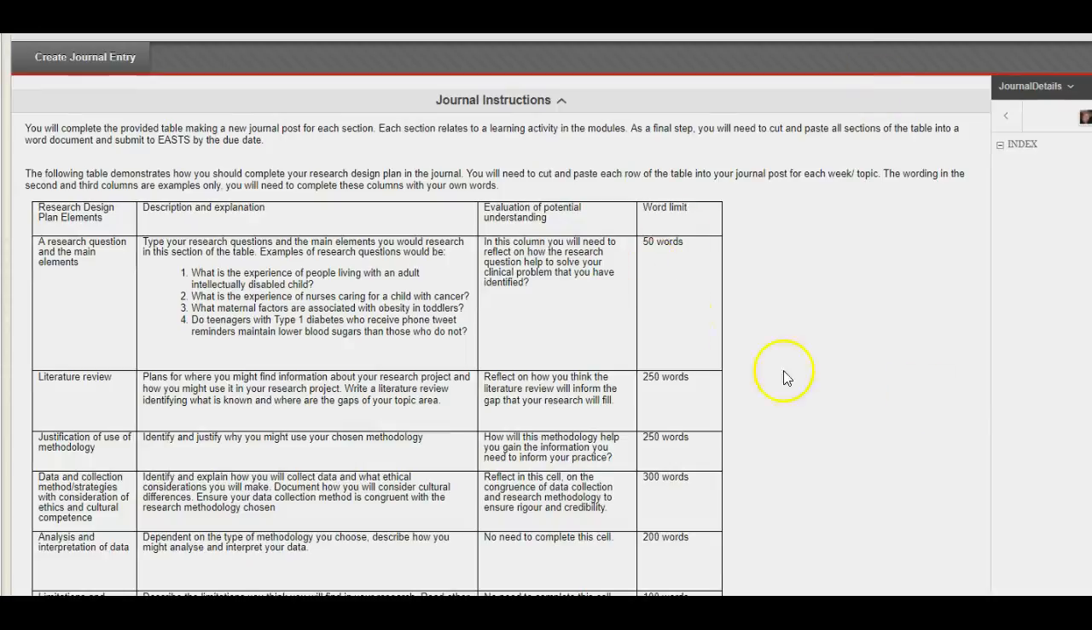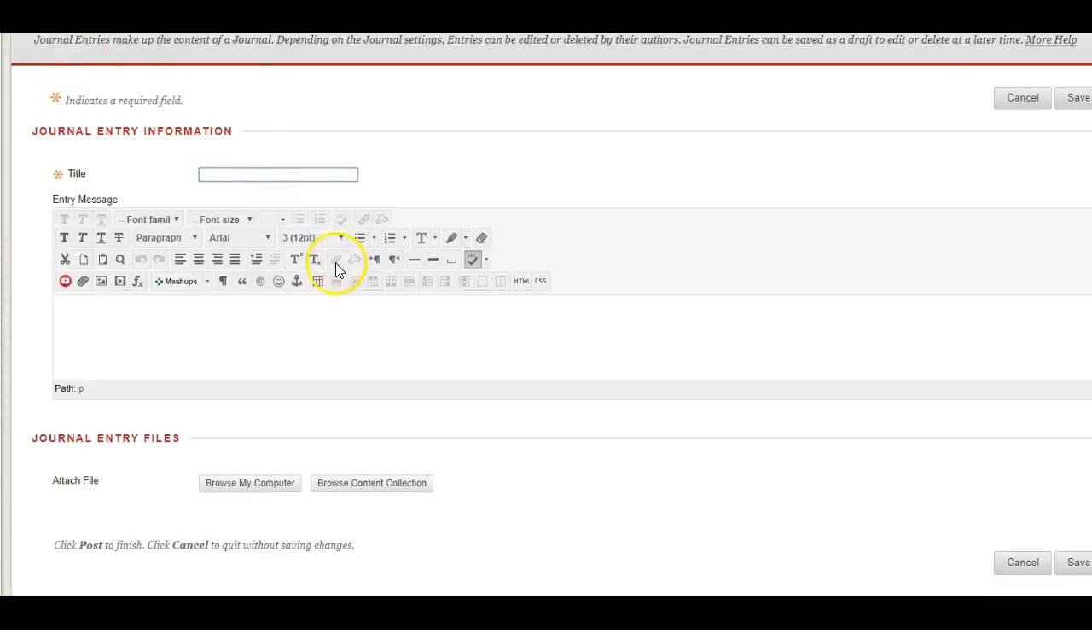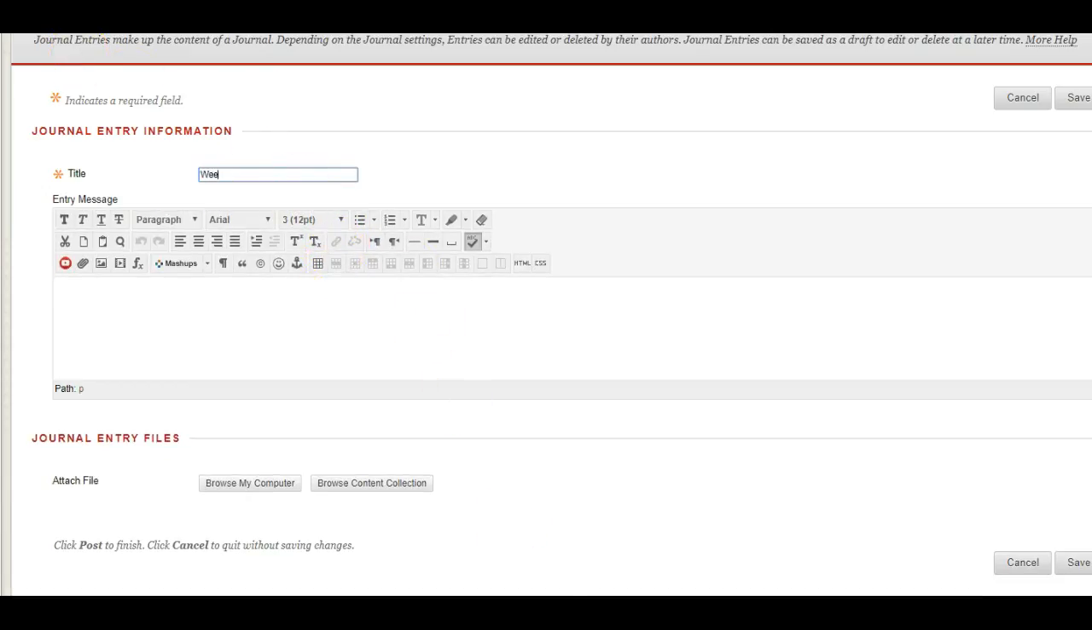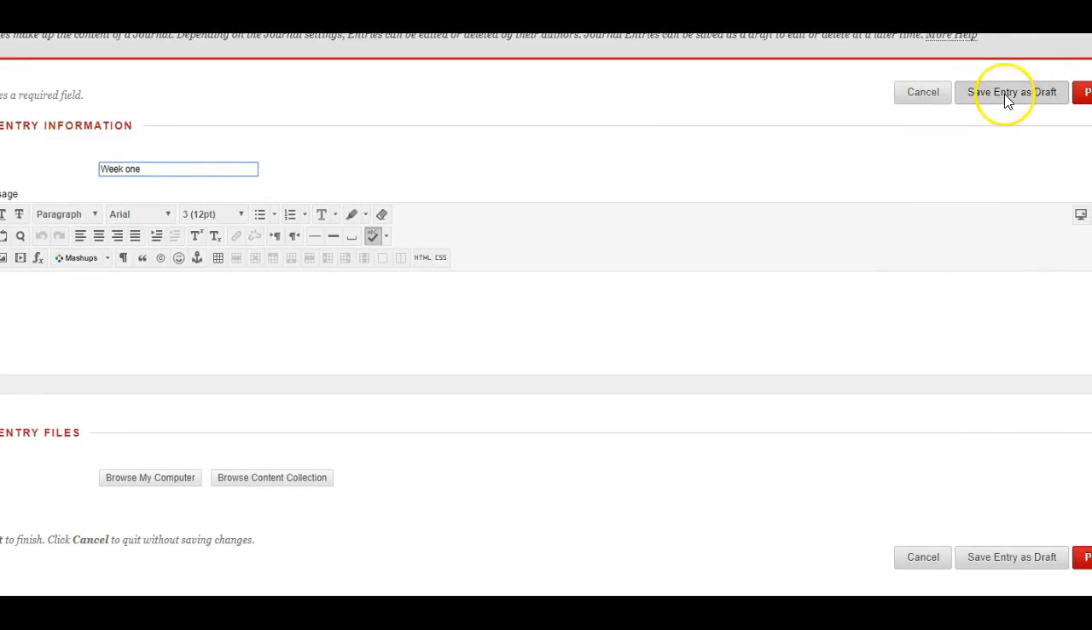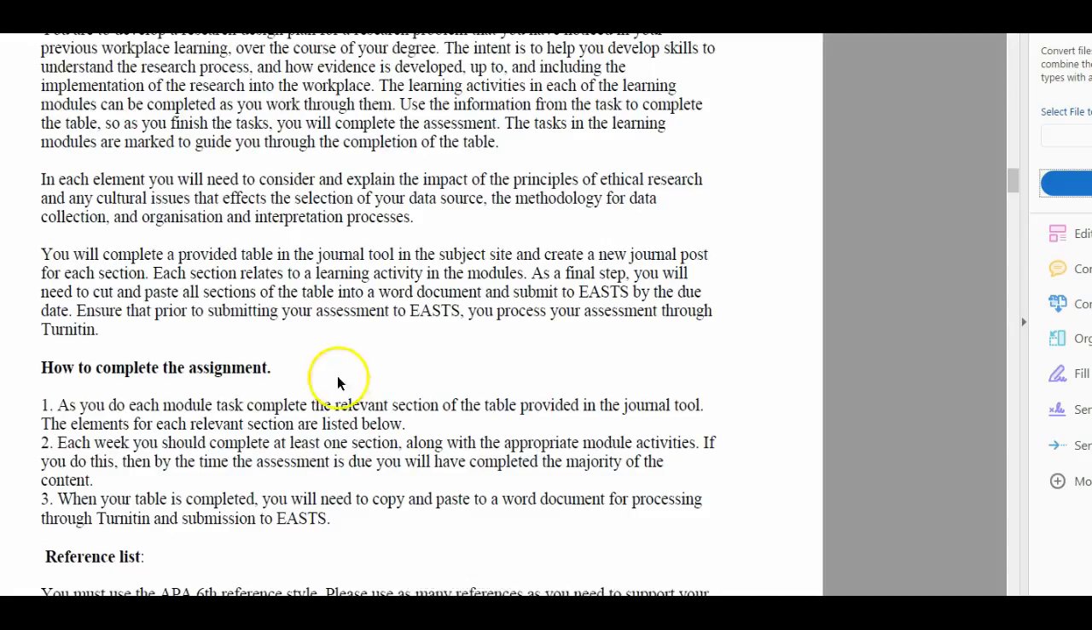again. Okay, now so you can do one of two things. We're going to supply you with the Word document that this table comes from, so you can work on the document at home in Word if you like, or in here, depending on how you feel. So you're going to create a journal entry. You're going to press that button there, and you might call it week 1. Okay, and then over here you've got save entry as draft when you're ready to do that. Okay, so that's how you're going to use that tool.